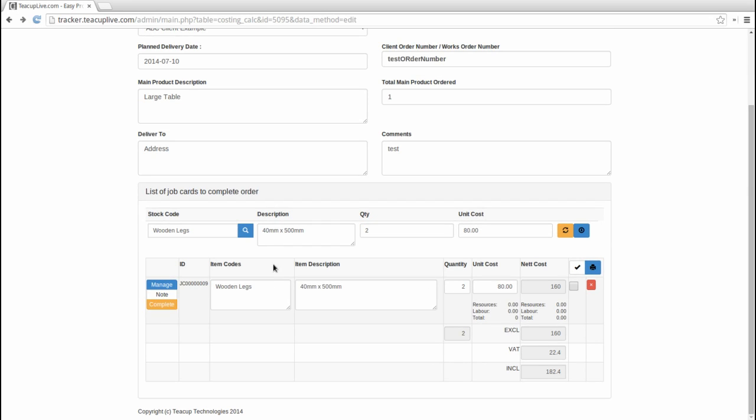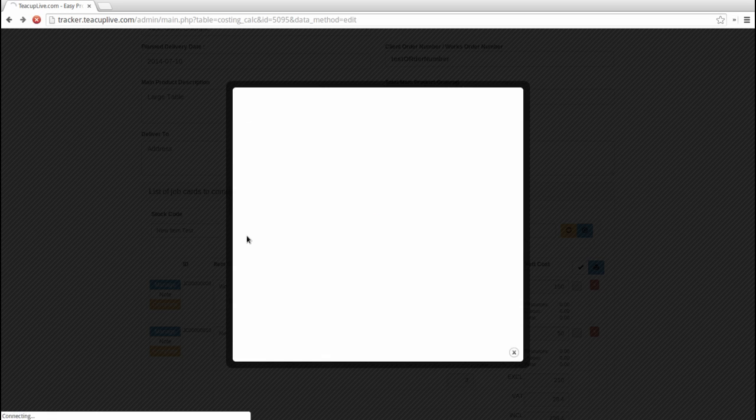Let's add another job card. To add a new item that's not in history, click the Reset button to make sure fields are blank, and simply fill in a new stock code, description, and cost. Pressing the search button now again, you will notice the new item is now in the system, ready to be called on at any time.